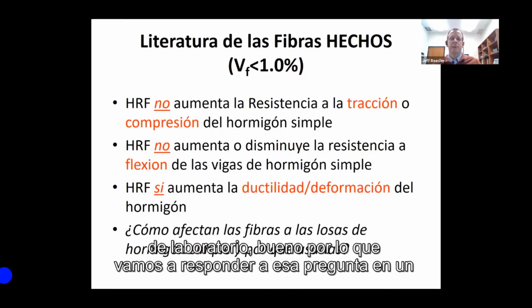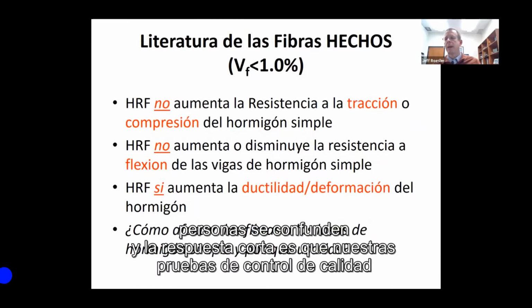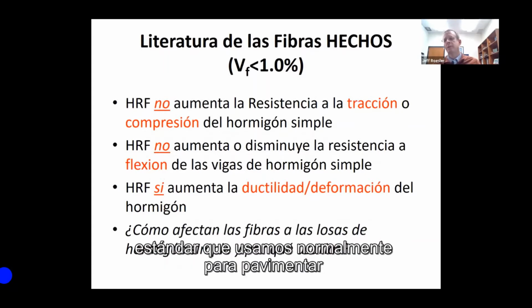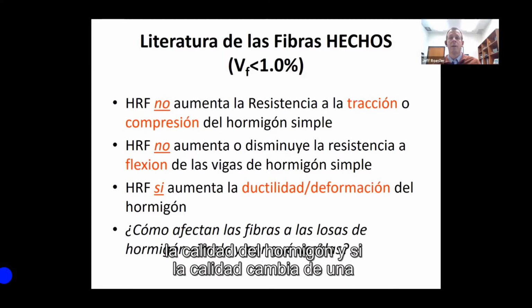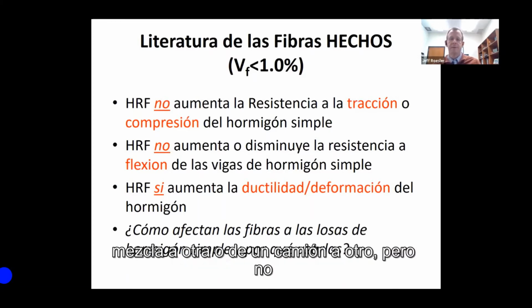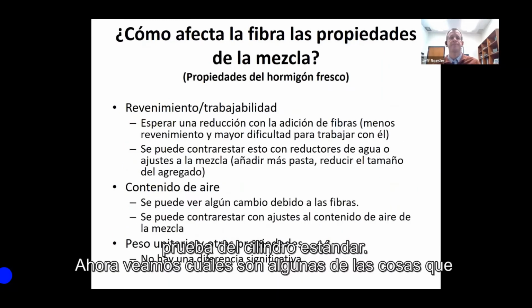Okay, so we'll answer that question in a second, but that's a good question that many people get confused about. The short answer is our standard quality control tests that we typically use for paving do not quantify the benefit of fibers. They quantify the quality of the concrete and whether the quality changes from mix to mix or truck to truck, but they don't necessarily capture the structural benefits of fibers by just running this standard cylinder test.